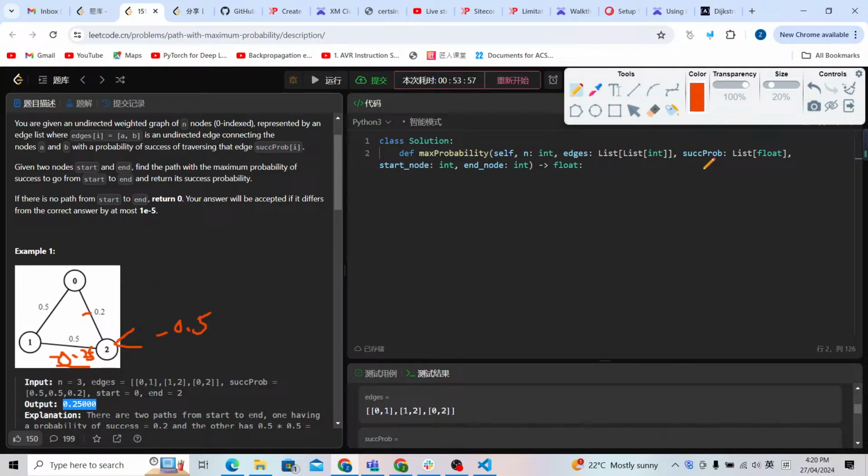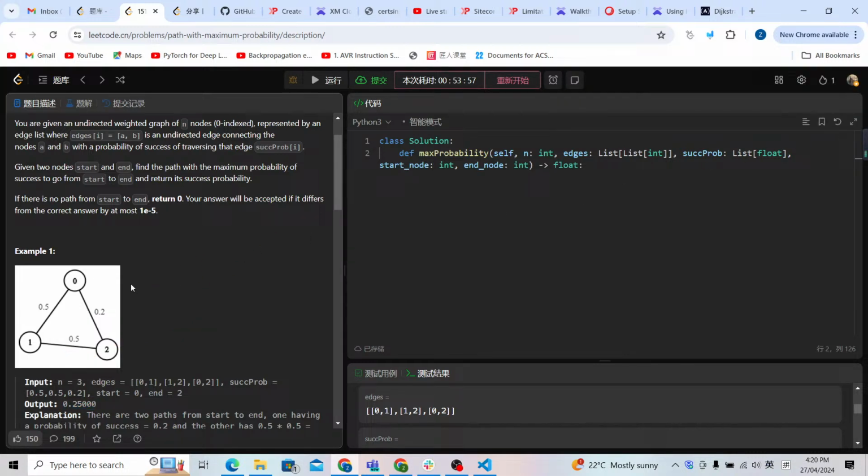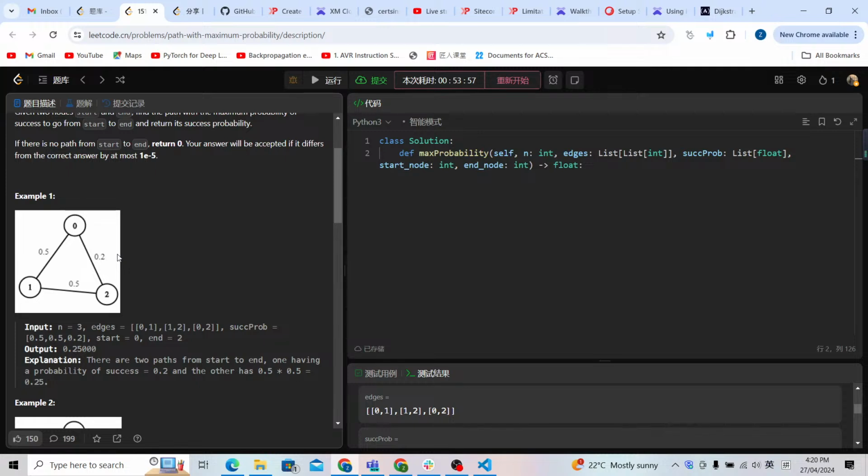Now, let's try to use Dijkstra's algorithm to solve the problem. But we need to turn this graph into a negative graph, I mean the values into negatives. Let's define the graph. It's going to be a defaultdict of lists, and then for u, v, and c, I'm going to use a zip of the edges and the success probability. Inside the graph we can put the positive probabilities.